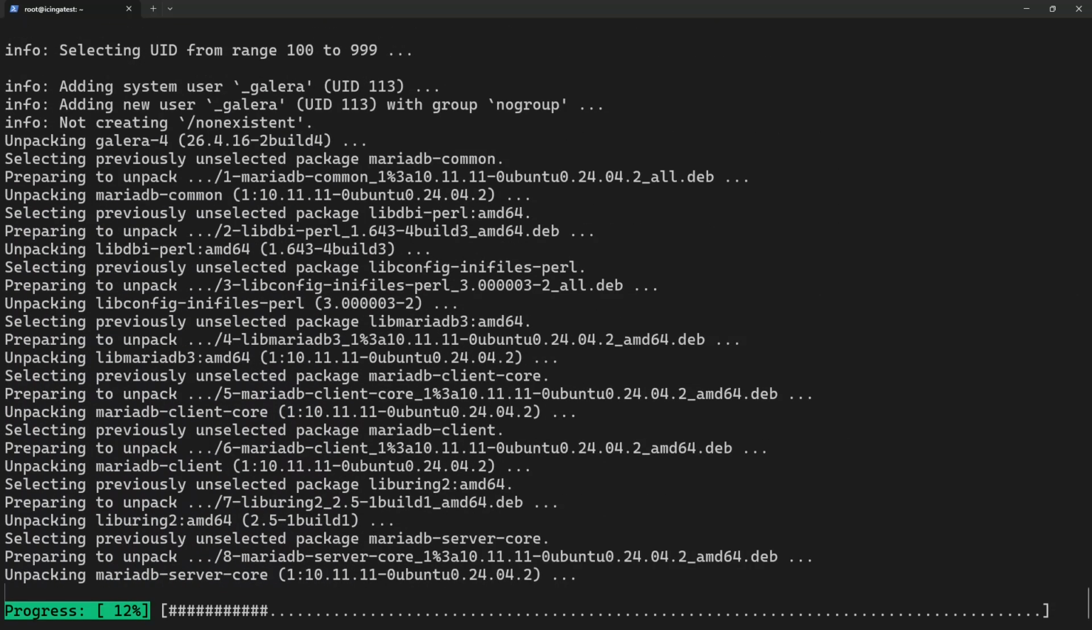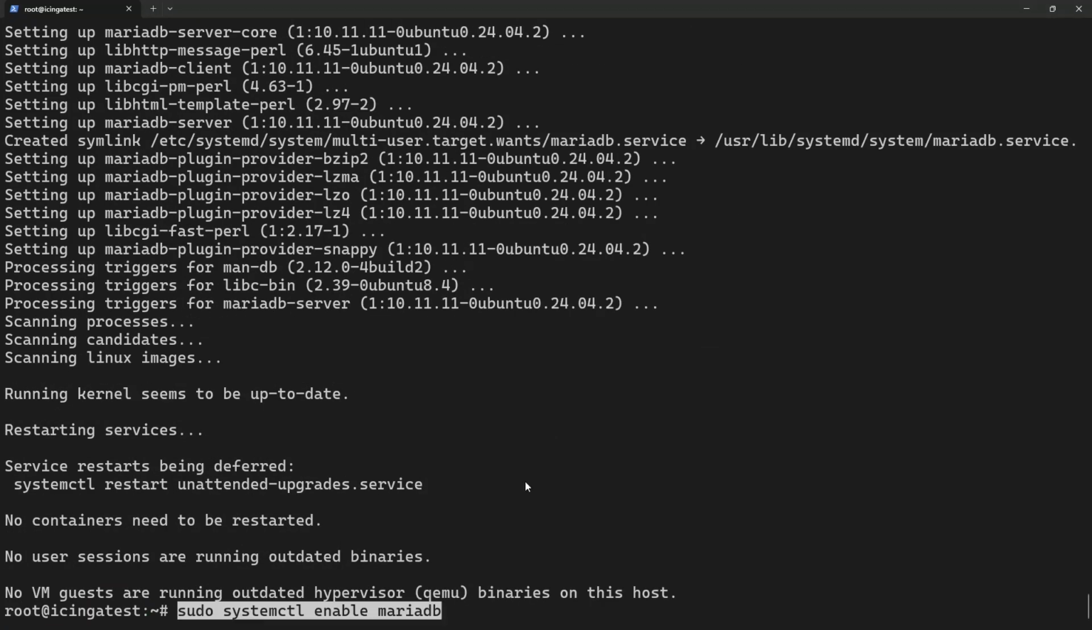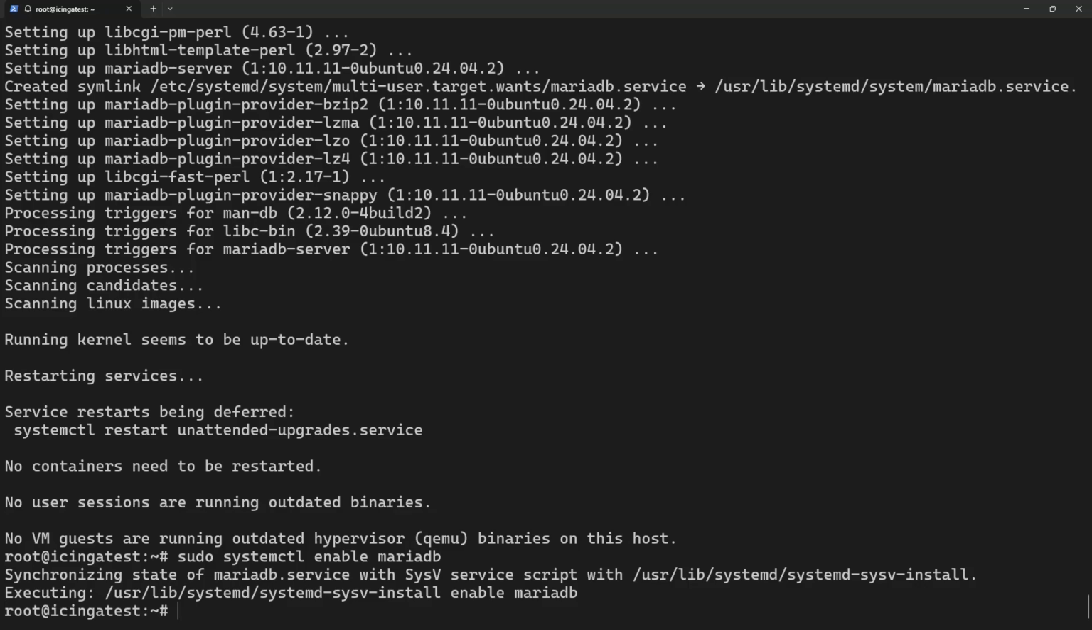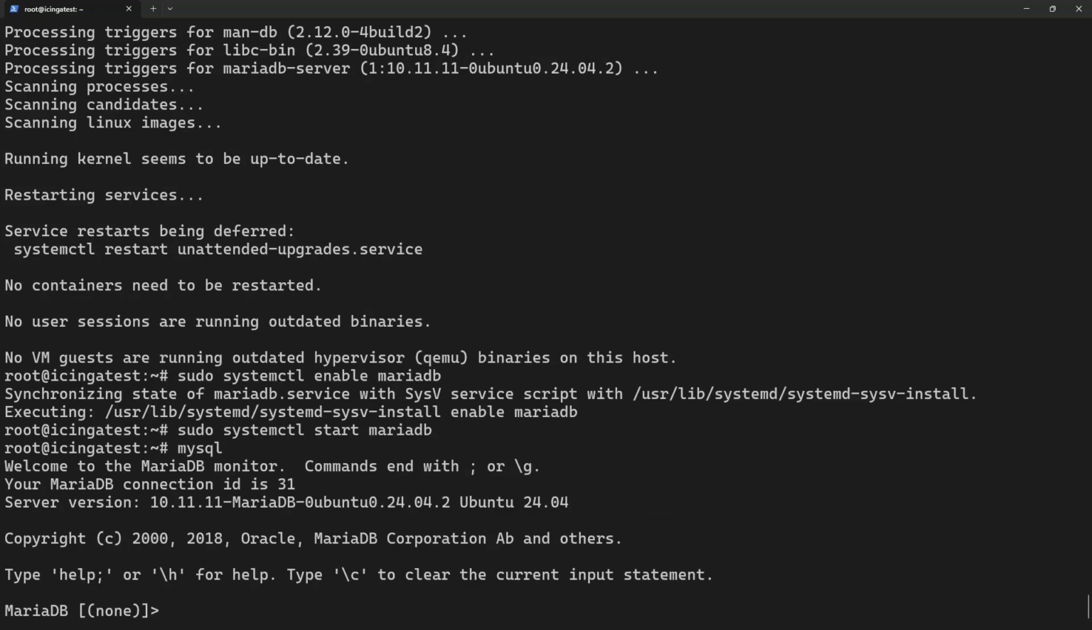So we install MariaDB server. Again, not listed. We will then enable the service, so it will start on boot. And then we will start the service. And then we should be able to type MySQL. Yay! Now it says none.